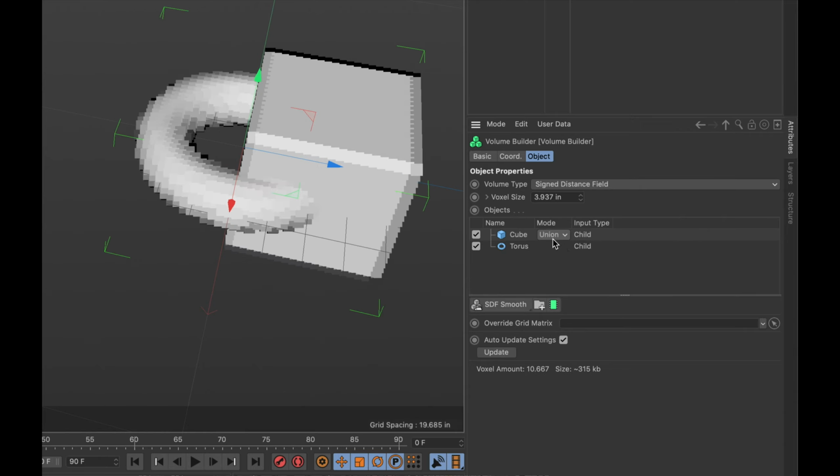Let's go back to union for the time being. There's a couple different volume types. There's signed distance field, fog, and vector. We're not going to talk about vector today at all. We will look at signed distance field to start with, and then we'll also look at fog.